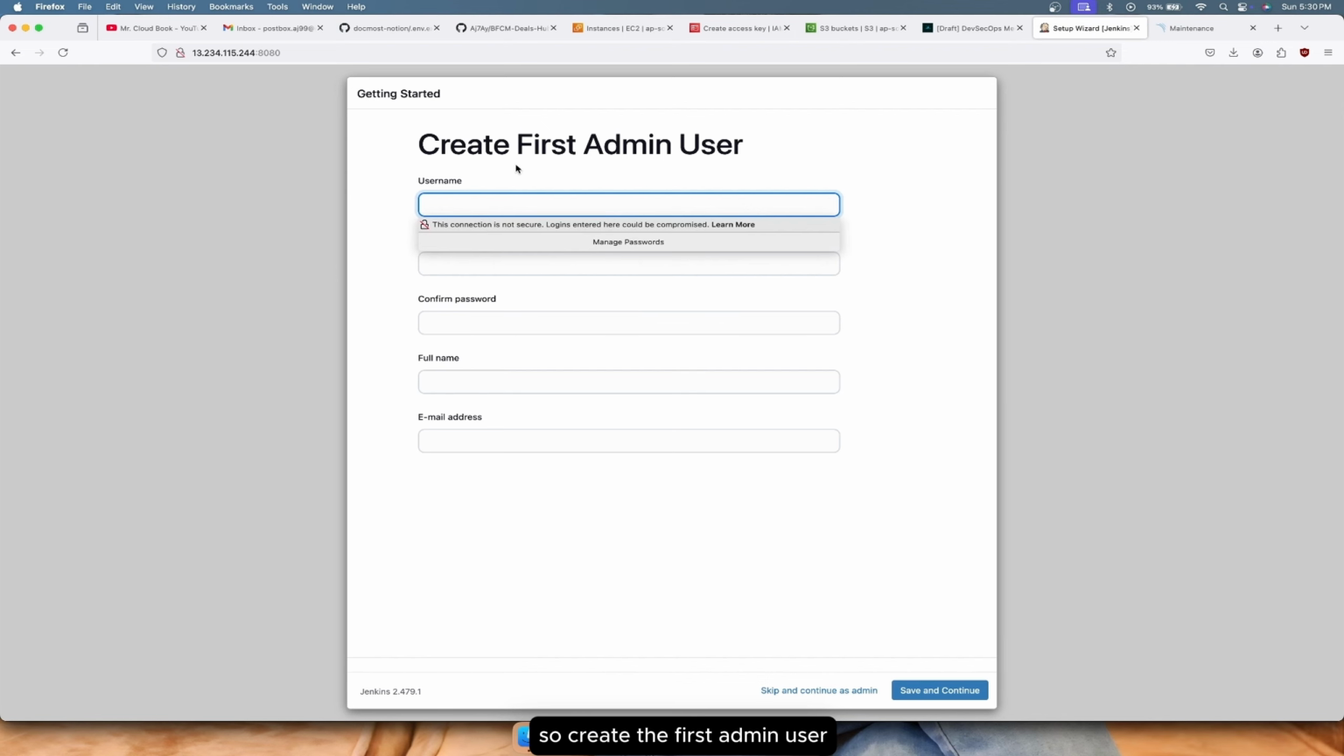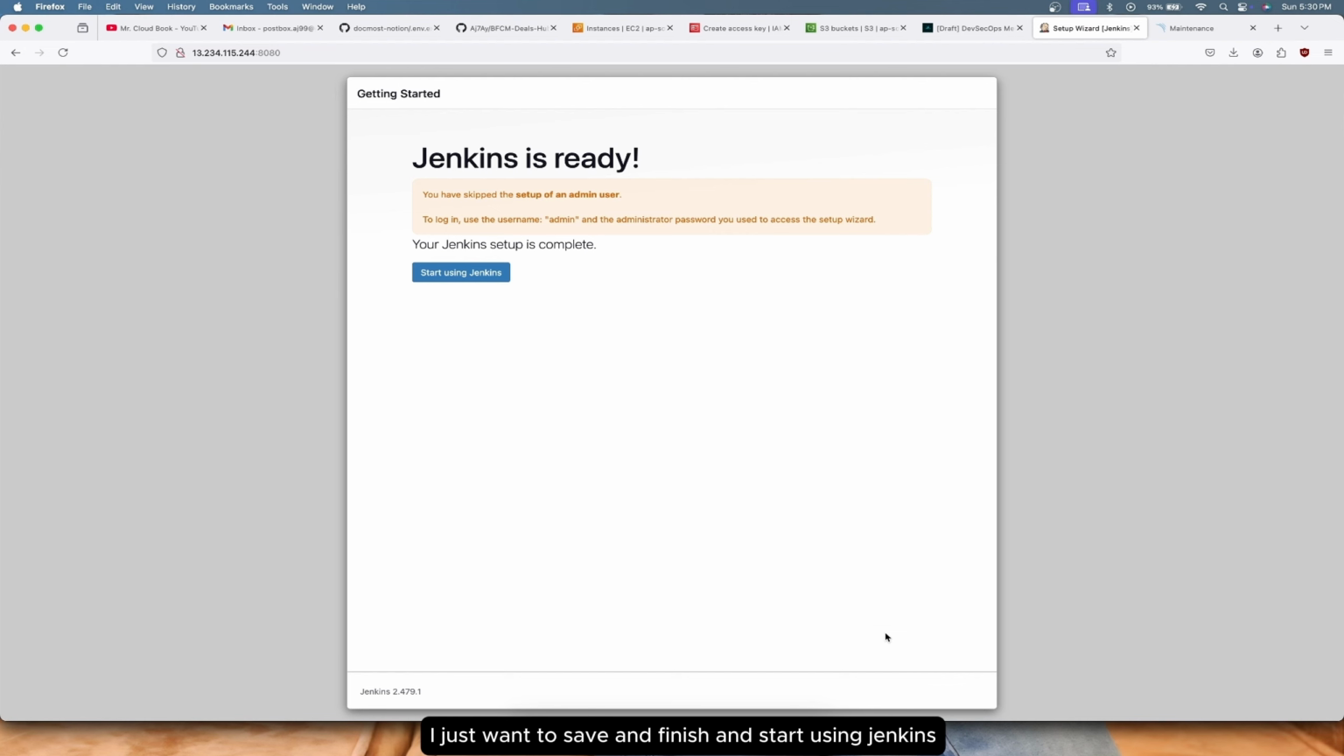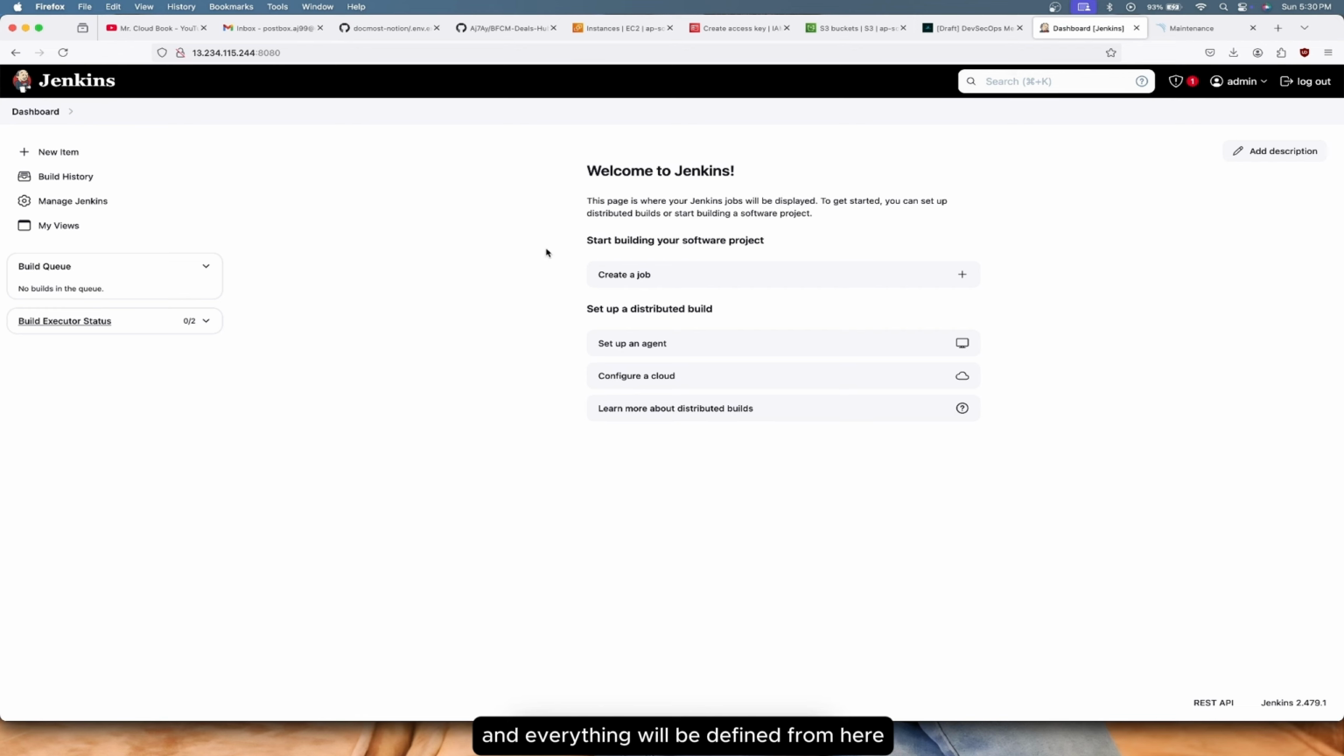Create a first admin user. Just skip and continue as admin. We don't want to create one for now. If you want to create one, you can, up to your wish. I just want to save and finish and start using Jenkins. And what else we need, everything will be defined from here.